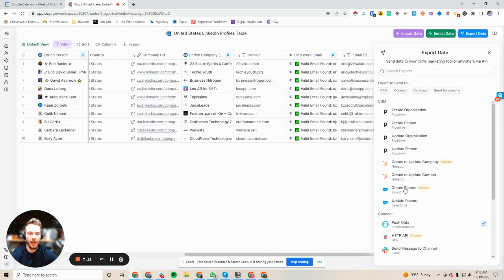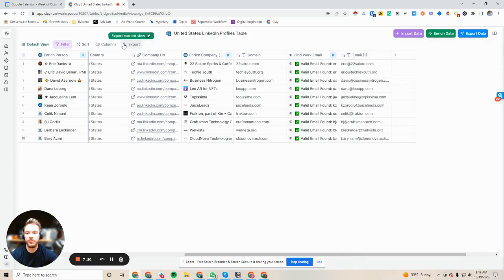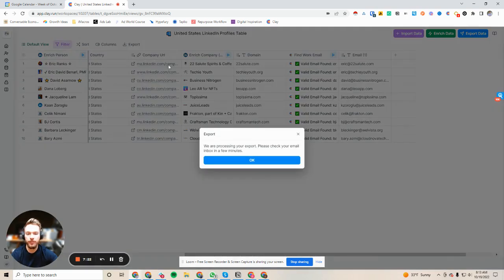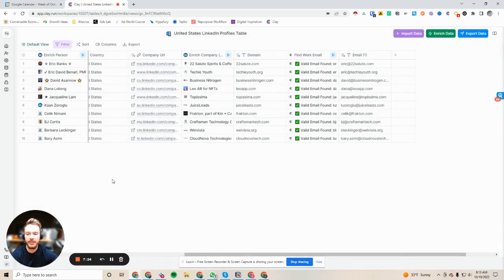If these are any of the products that you use already for Outreach, this would be a perfect place to start sending them. But if not, the easiest way to do this would be to export your current view, which we will then send you an email with your export of exactly this table, which you would be able to start using in your Outreach.